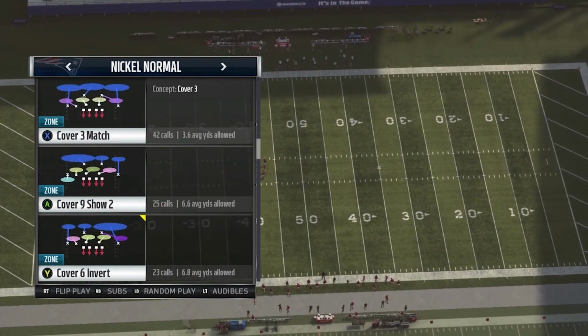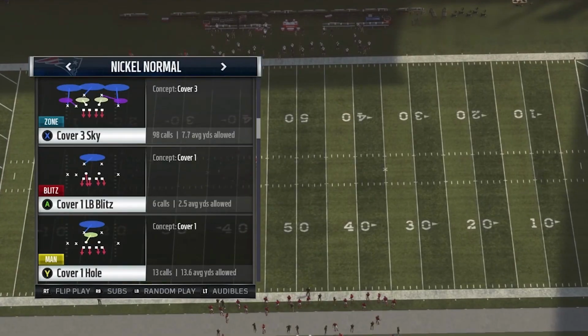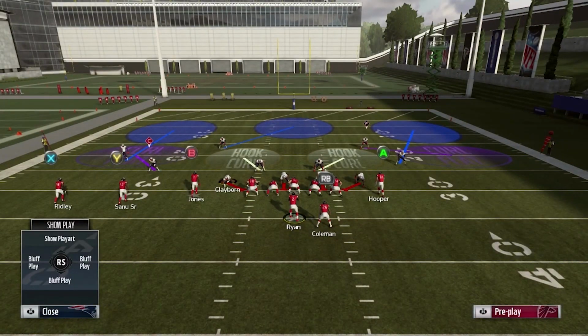And what you're going to see here with the cover 3 sky is you're going to start off with curl flat assignments. Those are the purple ones. Those are the ones that usually stay a little bit higher to start off with and then rally down to the flat.